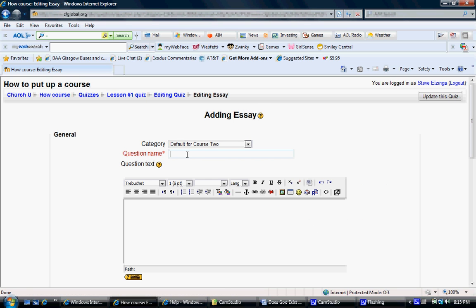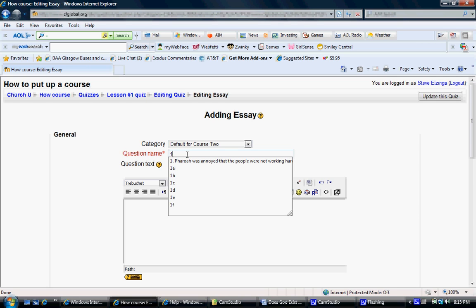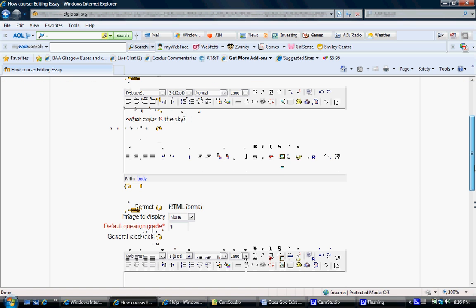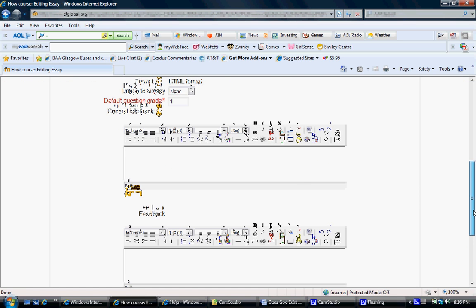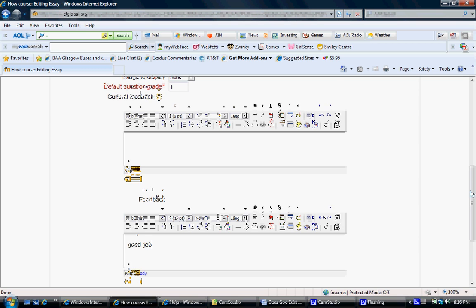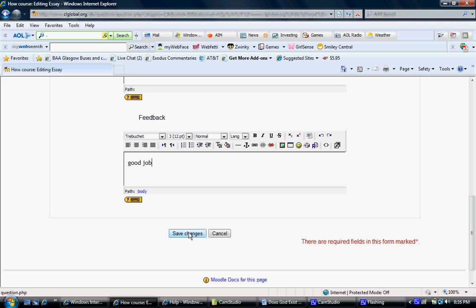Question name, I just want a name that helps me keep track of it. So this is lesson 1, so I'm just going to call it 1A. What color is the sky? That's my essay question. Not much of an essay question. You can give feedback, good job. And if they answer it, then when they're done with the answer and they hit submit, they'll see the words good job. So we'll save that.